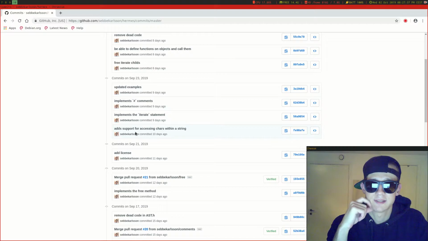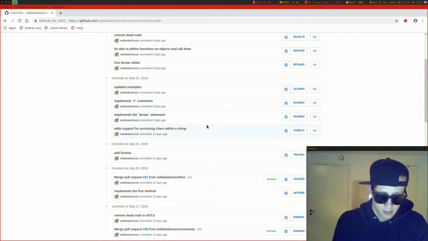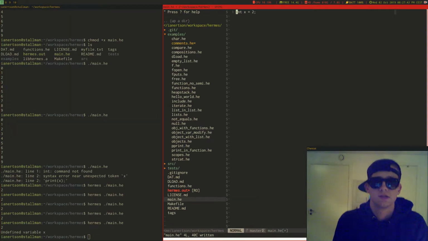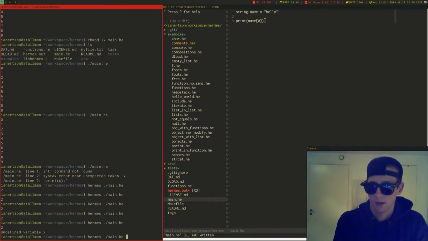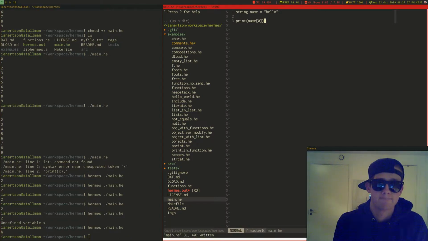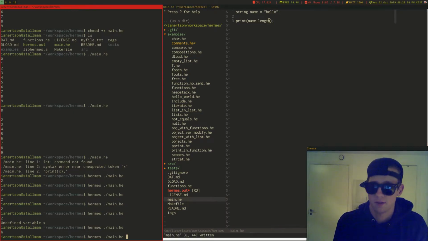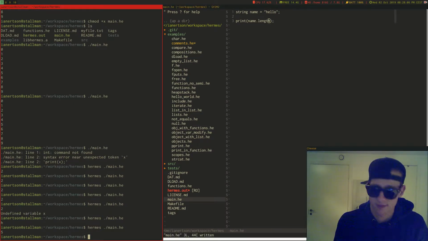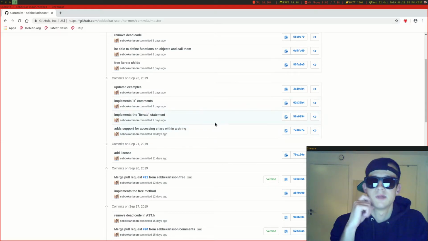So what more did we do? Right. So now you can access chars within strings. So you can do like string name is equal to hello, and I can do print name[0] to print the first char. This didn't work before, but now it works. Also, I think I implemented a name.length, like a string.length variable. Yeah, so now you can get the length of strings as well. It's pretty useful.